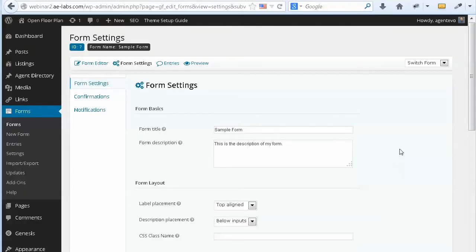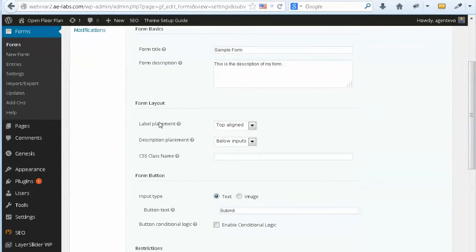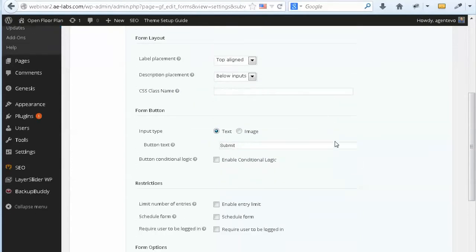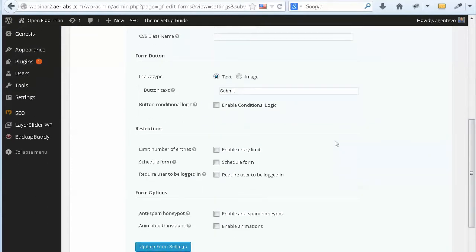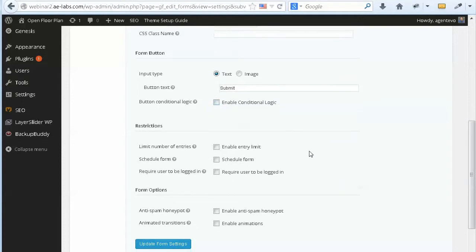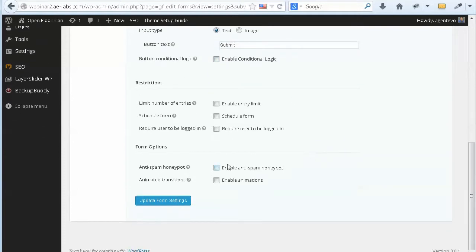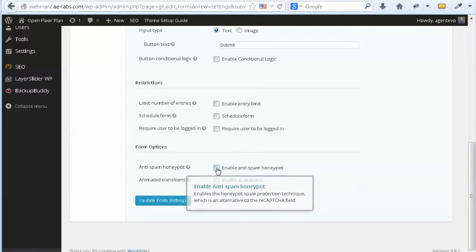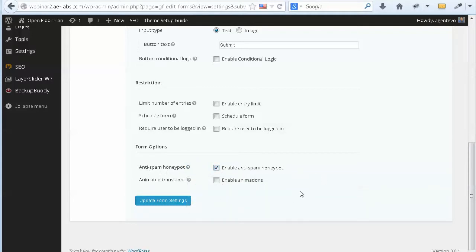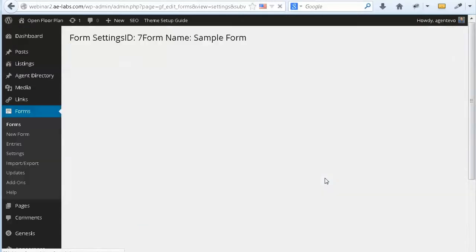Okay, now we've got our form settings, and you'll see there's a title and description we added. And you've got some options for how you want the labels placed in relation to your fields, the input type. But what we're really interested in now is the last form option here where it says Anti-Spam Honeypot. We're going to check this box, and let's update the form settings.